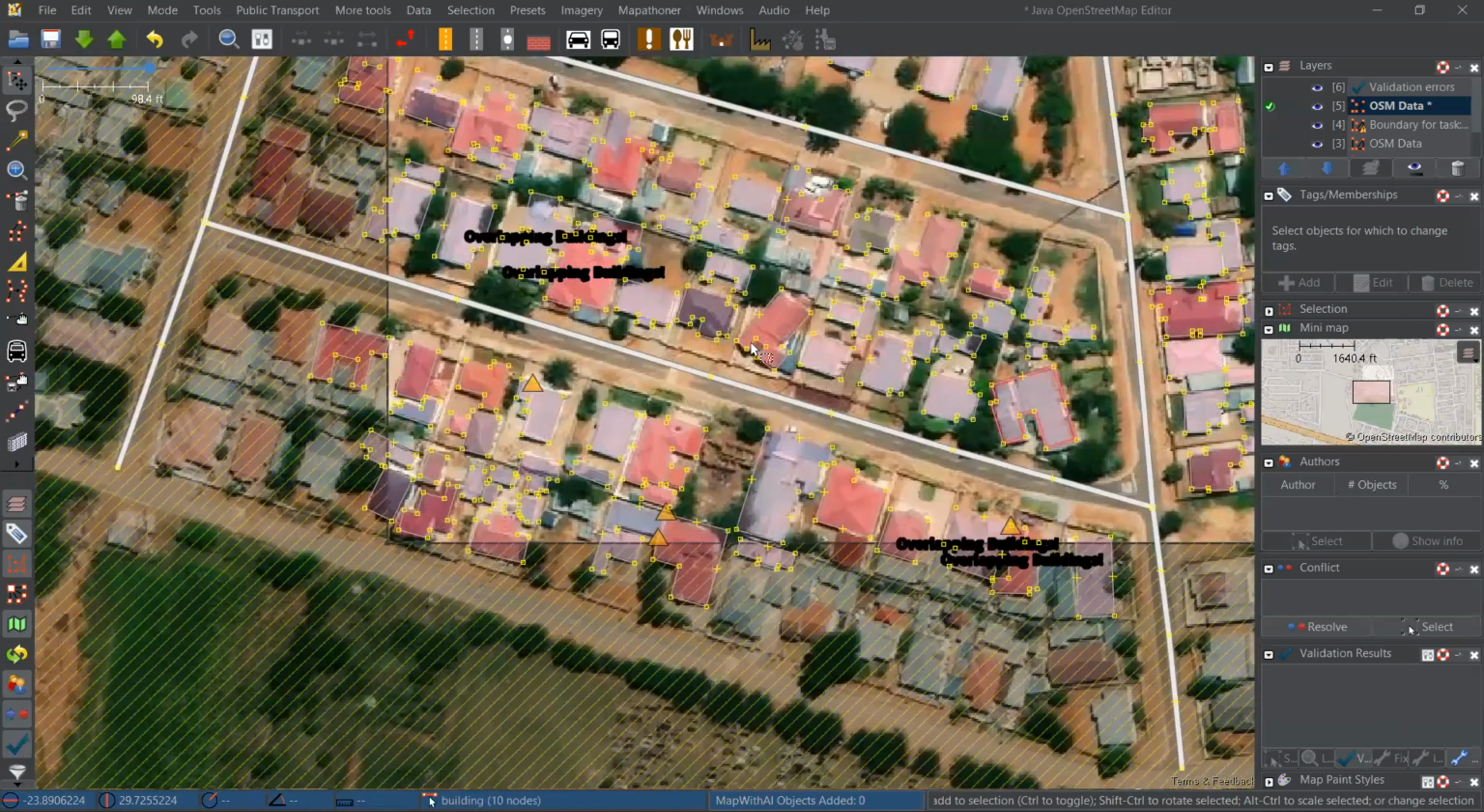So let me validate it and check. That shows us some errors here. Now it says overlapping building, just like the other tasks. So what are you going to use? Anyone? Someone can help me. What can we use to separate these two buildings?